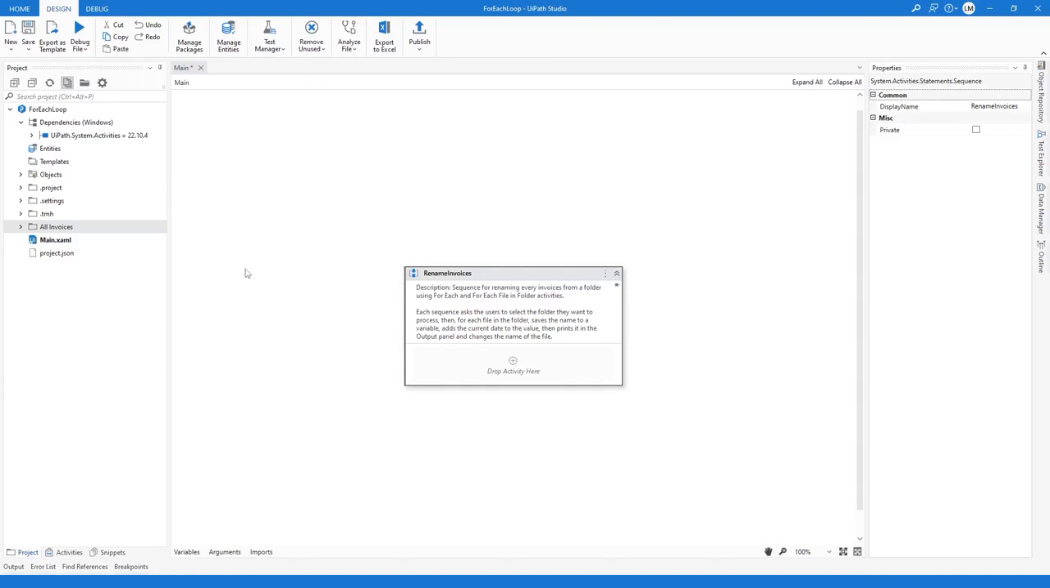For demonstration purposes, we'll solve the scenario using the two options, with a ForEach and with a ForEach file in folder. We'll create a sequence that asks us what folder we want to process. Then, for each file in the folder, save the name to a variable. Next, add the current date to the value and print it in the output panel. Finally, change the name of the file.